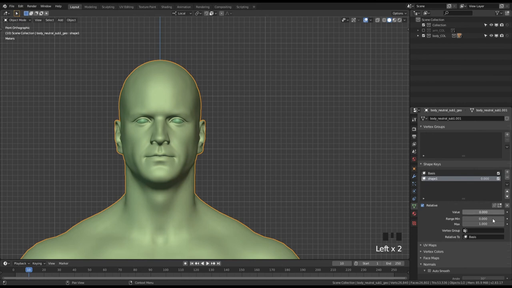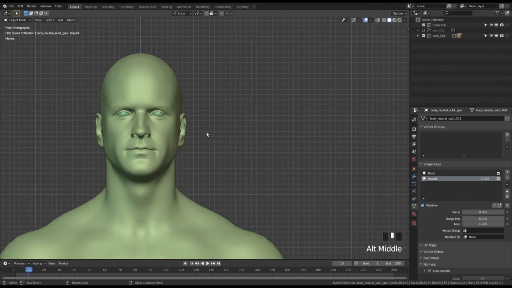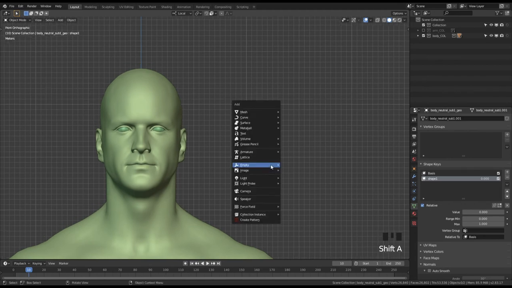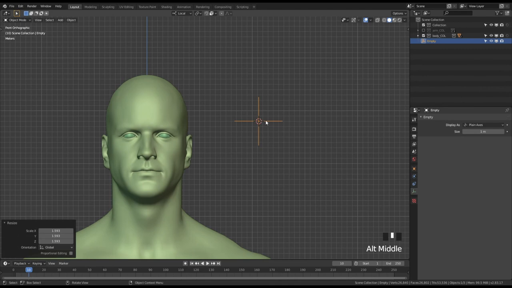So we have this one shape here right now. And let's just say we want to drive the shape with a simple empty. So I'm just going to bring the 3D cursor here. The 3D cursor is with shift, right click, and add an empty. Let's bring it up a little bit. So let's say the empty is going to be our driver to trigger the shape.